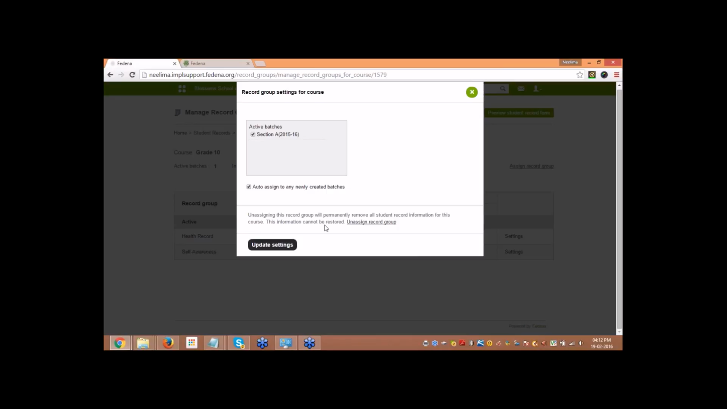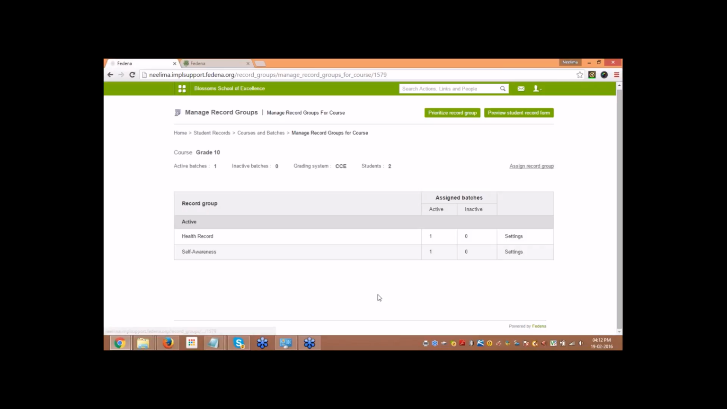And even if you want to unassign a record group from any of the batches, you can select those batches here and then click on unassign record group. Then those record groups will be unassigned for those batches. And click on update settings. So the process that we have done is, first we have created the record group. Under each and every record group we have added the records, and next we have assigned the batches to the record groups.